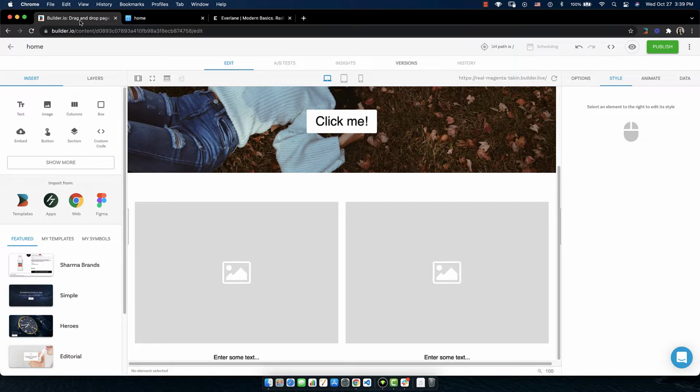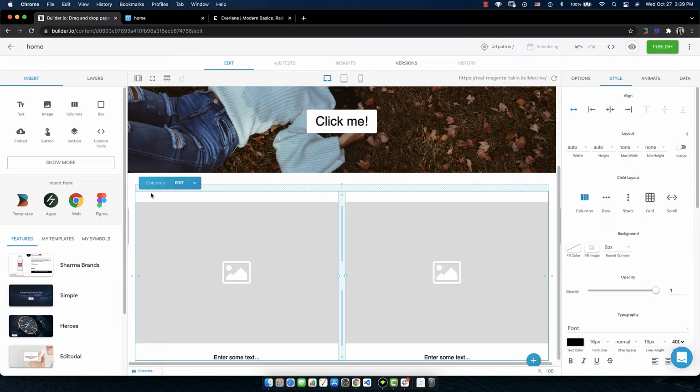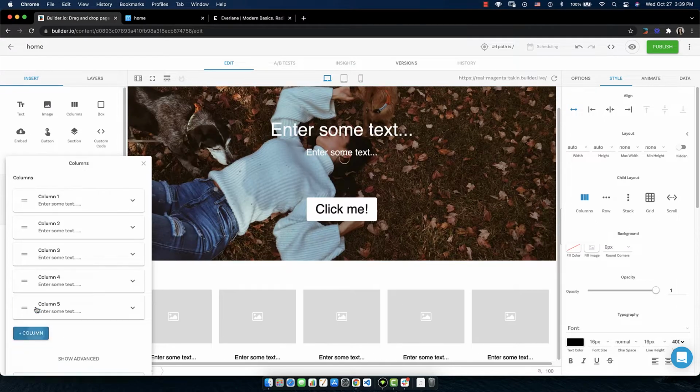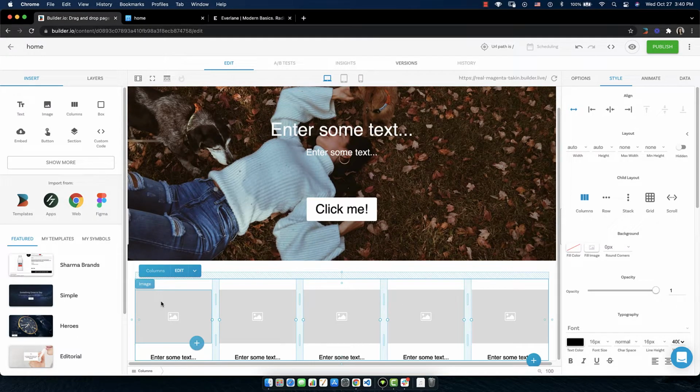The Everlane page had 5 columns. The default here is 2. If we hover, we'll see that one of the options we have is columns. Click on columns. When you have columns selected, you can click edit. Here you can add columns. So let's add 3 more. 1, 2, 3. The next thing to do would be to add images.